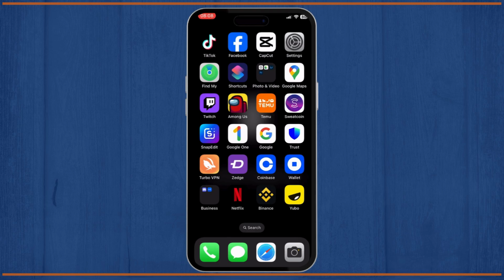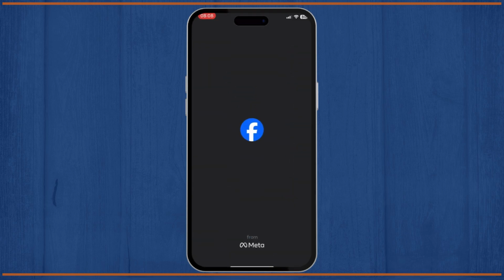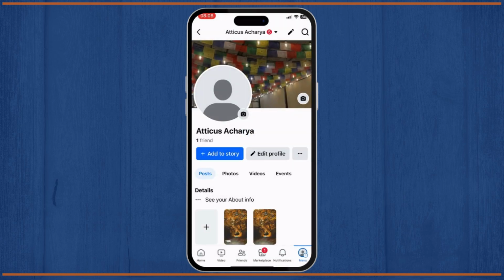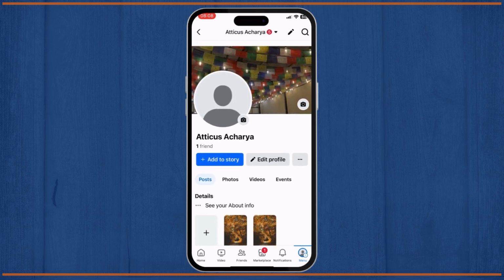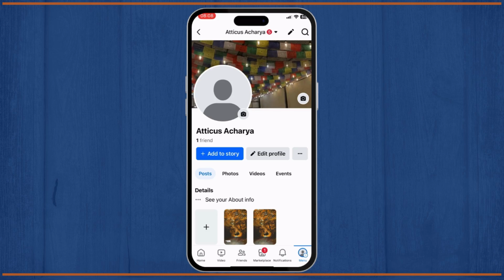Now let's start. First, open up your Facebook and just go to your profile like this. Make sure that you're on your profile. Now what you need to do is just tap on the edit profile button right beside add story.